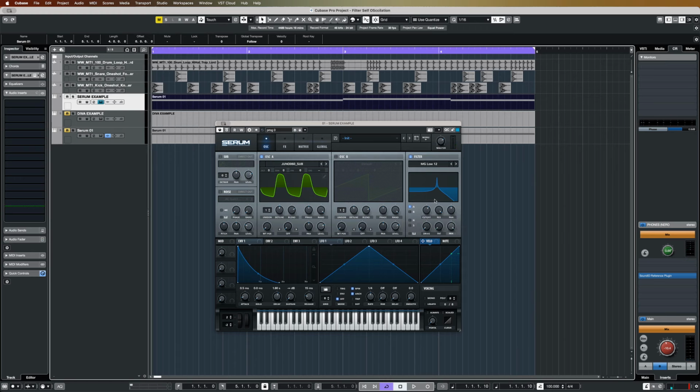Now what you can do once you get to this stage is you can just tune this by ear to something that complements the notes that you're playing on the actual synth.